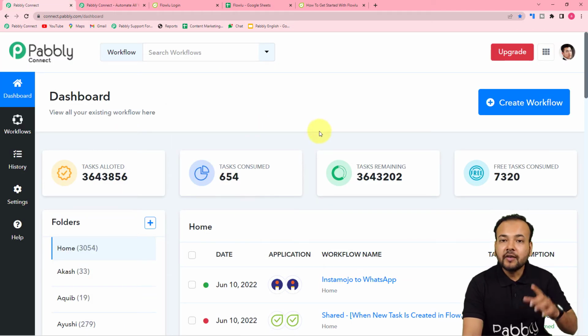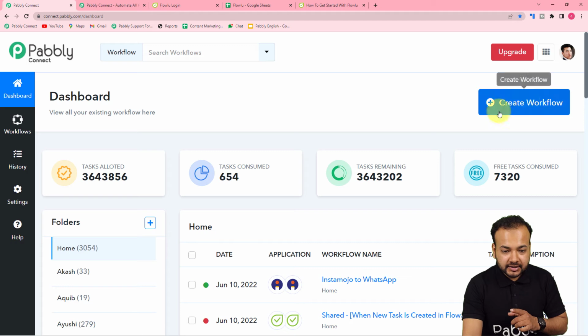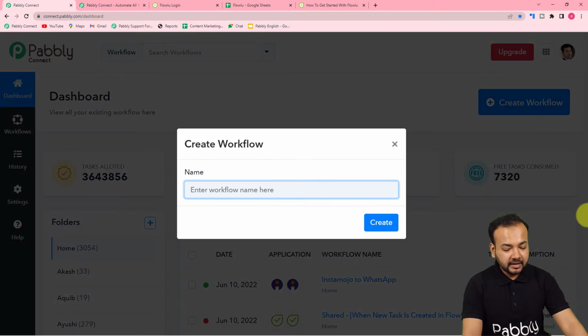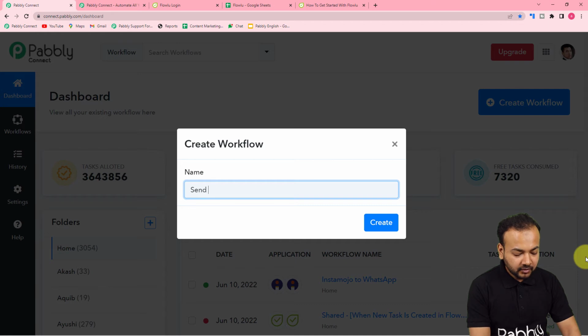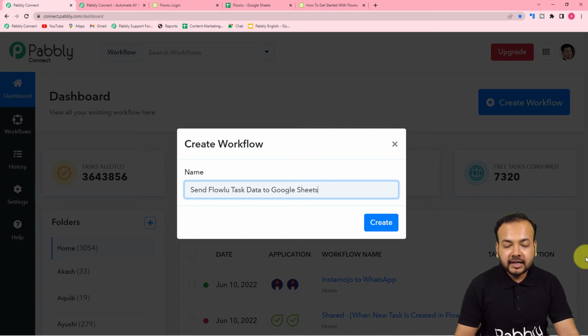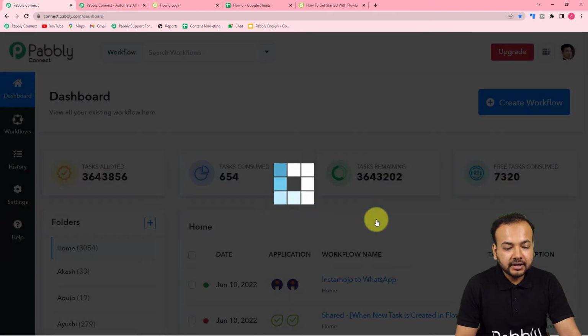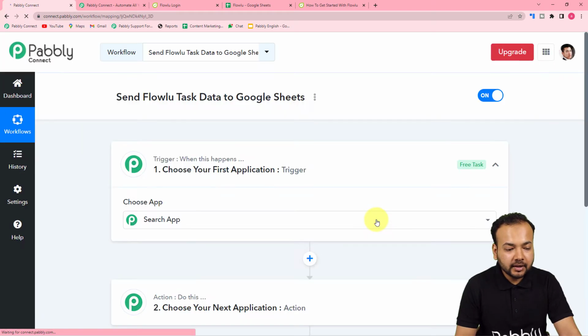And guys, from here you have to create a workflow, and to do that just click on this create workflow button, and here you will find this window. Here you can give a relevant name to this workflow. So I am giving the name here as send Flowlu task data to Google Sheets. Okay, so you can give any relevant name according to you. And after filling the name like this, you just have to click on this create button and you can see your workflow page is loading up here.